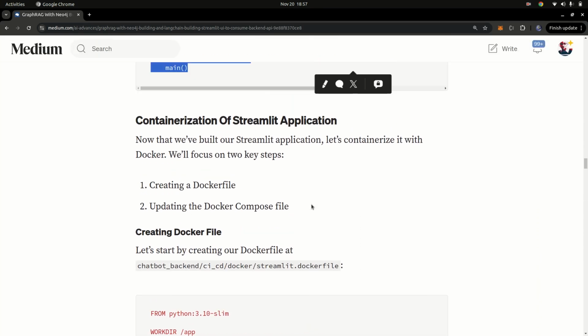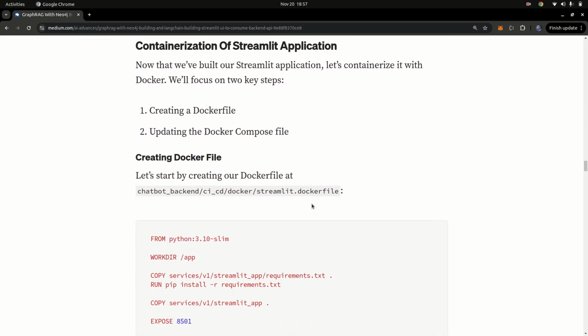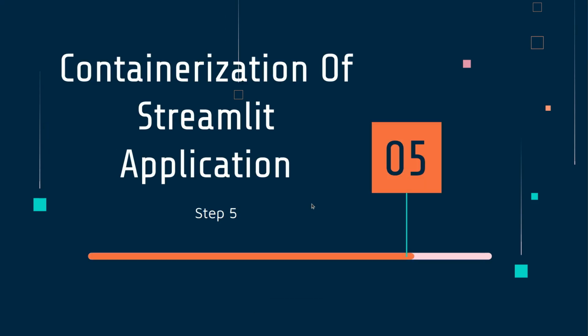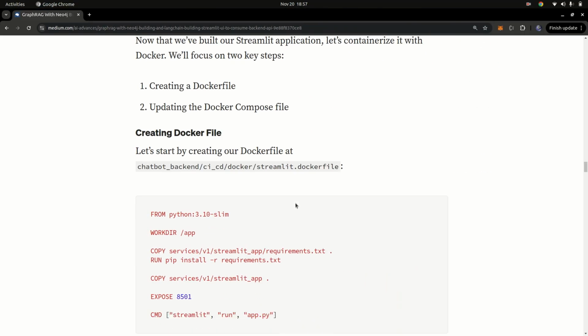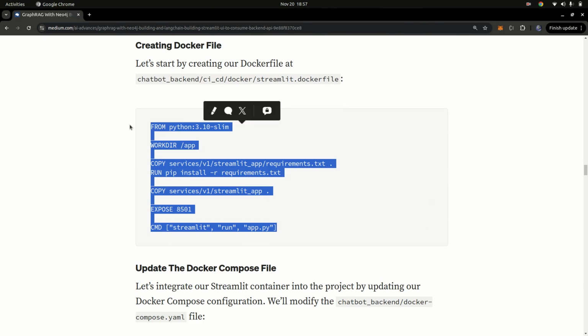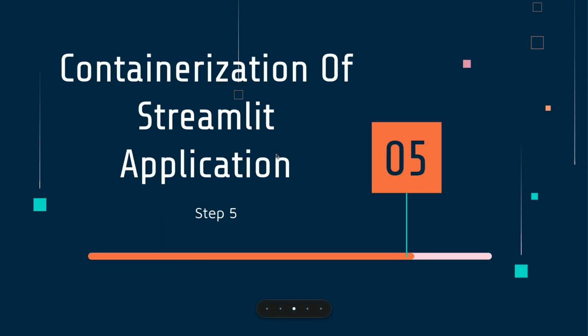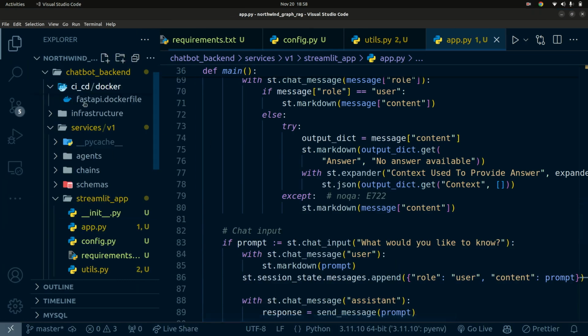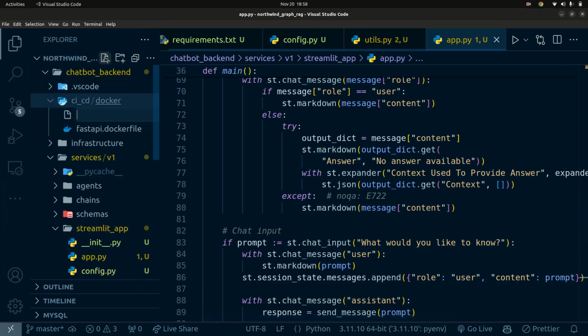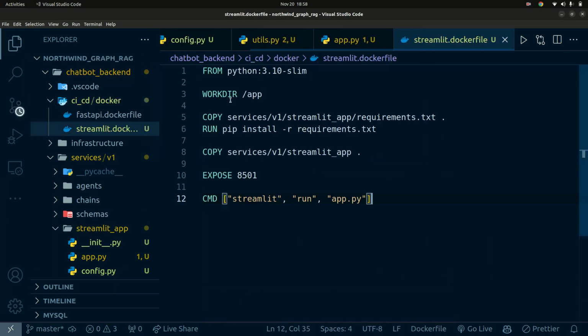Okay, so once we have that done, now we're going to containerize our application. To containerize the application, we're just going to copy this code right here, go into our CI/CD pipeline Docker folder, and paste it in. Then create a file called streamlit.dockerfile and have this code in there. So I'm going to create a new file in here, call it streamlit.dockerfile, and then simply paste in the code.